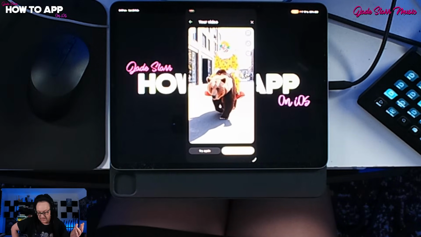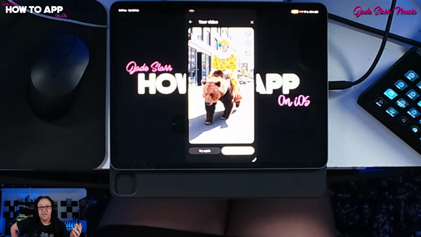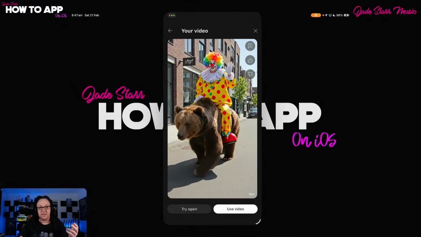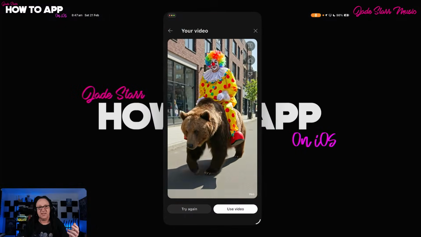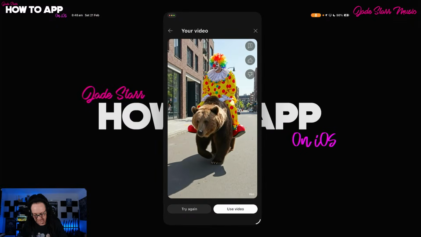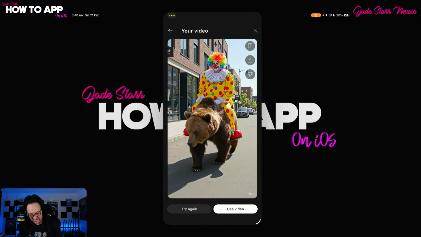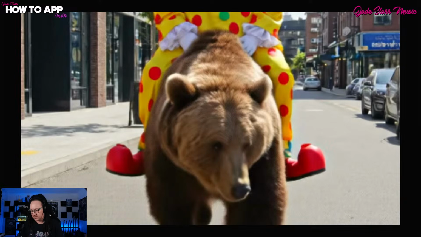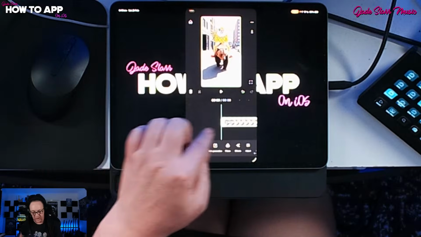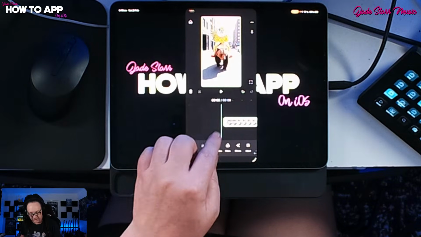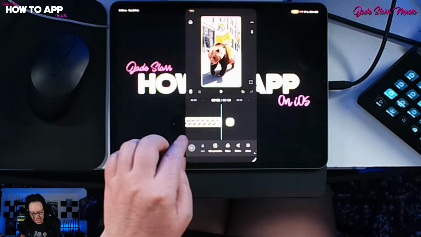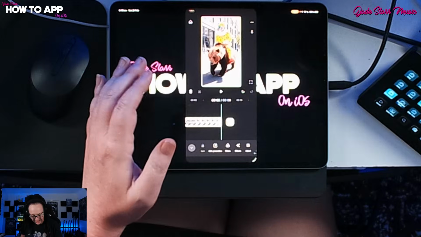Look at that. That's how easy it is to make. It's crazy. Use video. Now it's in my timeline. I can use that for whatever I want. It's just wild. You can edit that generation.